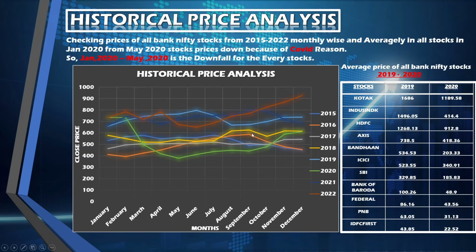Then I'm talking about historical price analysis. I have a database from 2015 to 2022. First, I checked every year's and monthly price drop, and here you can see 2020 January to May. The January to May price drop is huge because of COVID, as you can see.